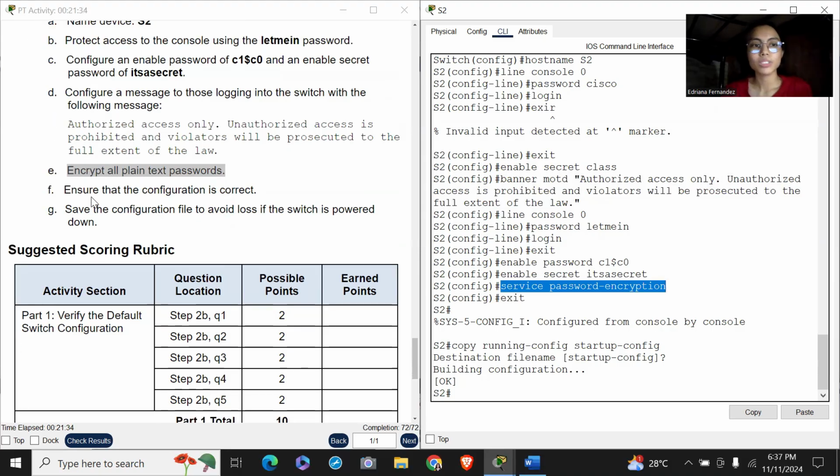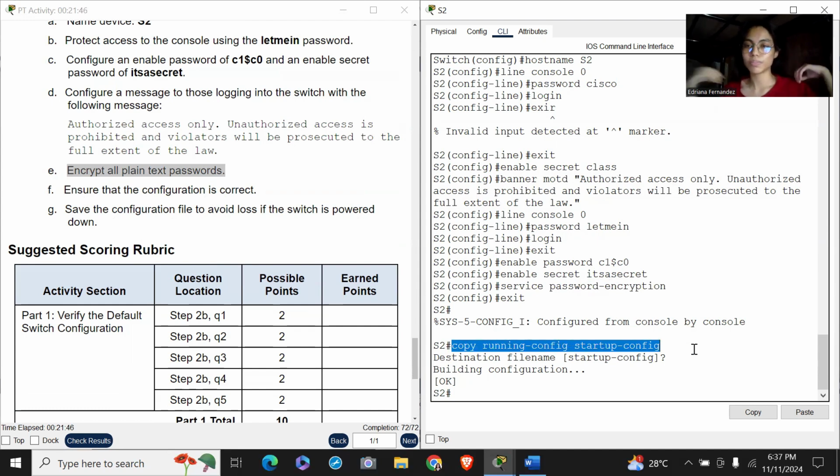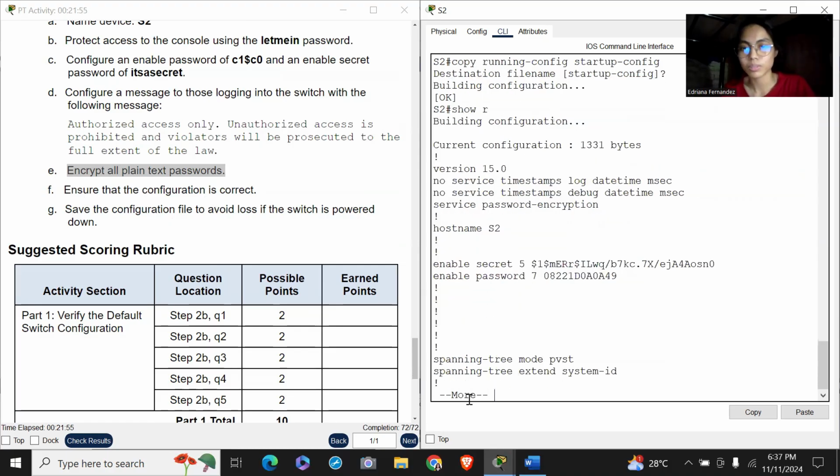Tapos, ensure that the configuration is correct. Save the configuration to the file, to avoid loss if the switch was powered down. So, ito yung pag-save sa NVRAM. Copy running config startup. So, tingnan natin.